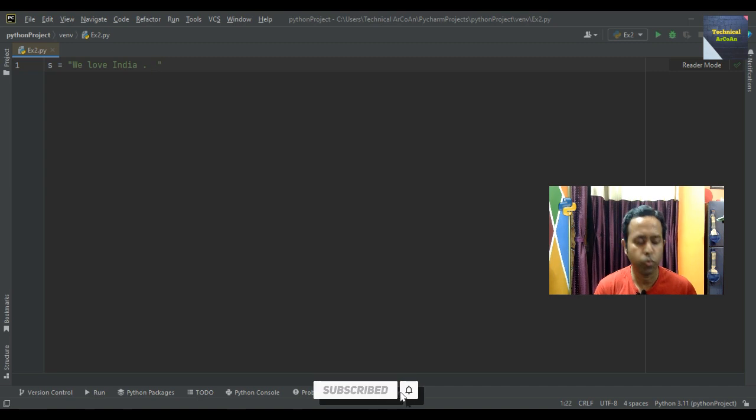Suppose we write this sentence again, we love India. Now what happens: this word we, I just replace by you, y-o-u. Within this string s, we occurs two times, this is first and this is second, and these two times the we is replaced by the word y-o-u, meaning you. So at first we take the string or sentence within the variable s.